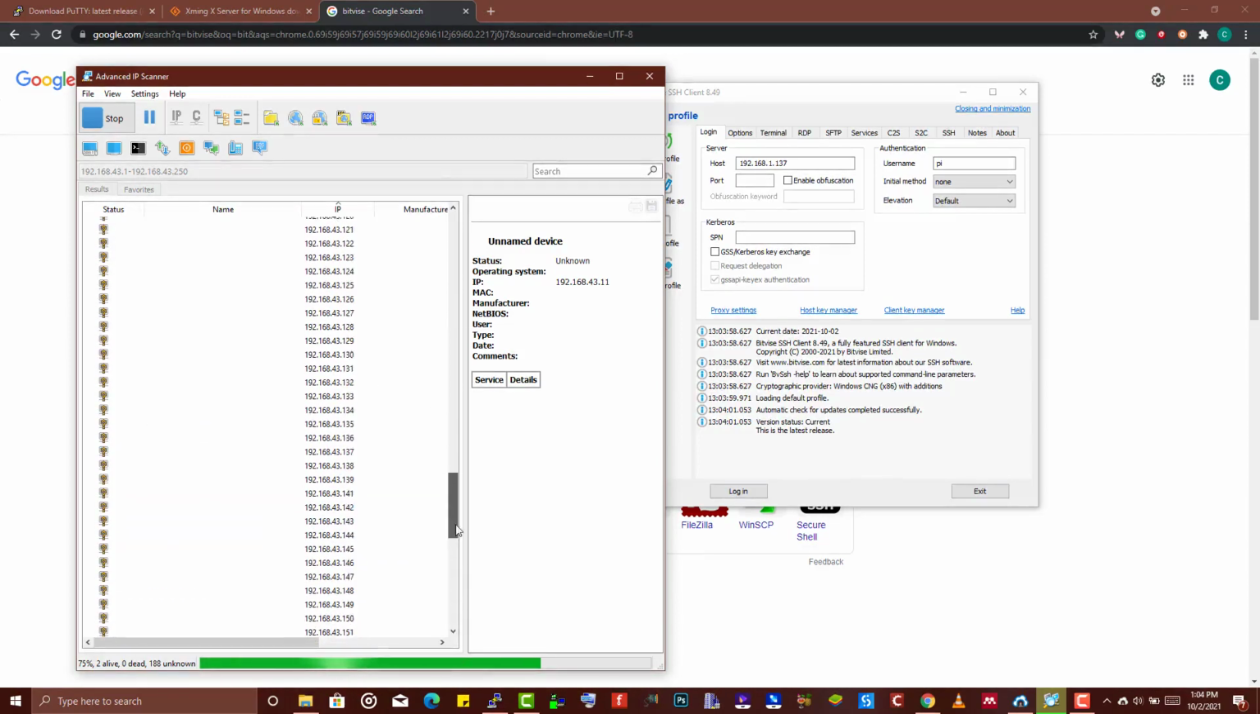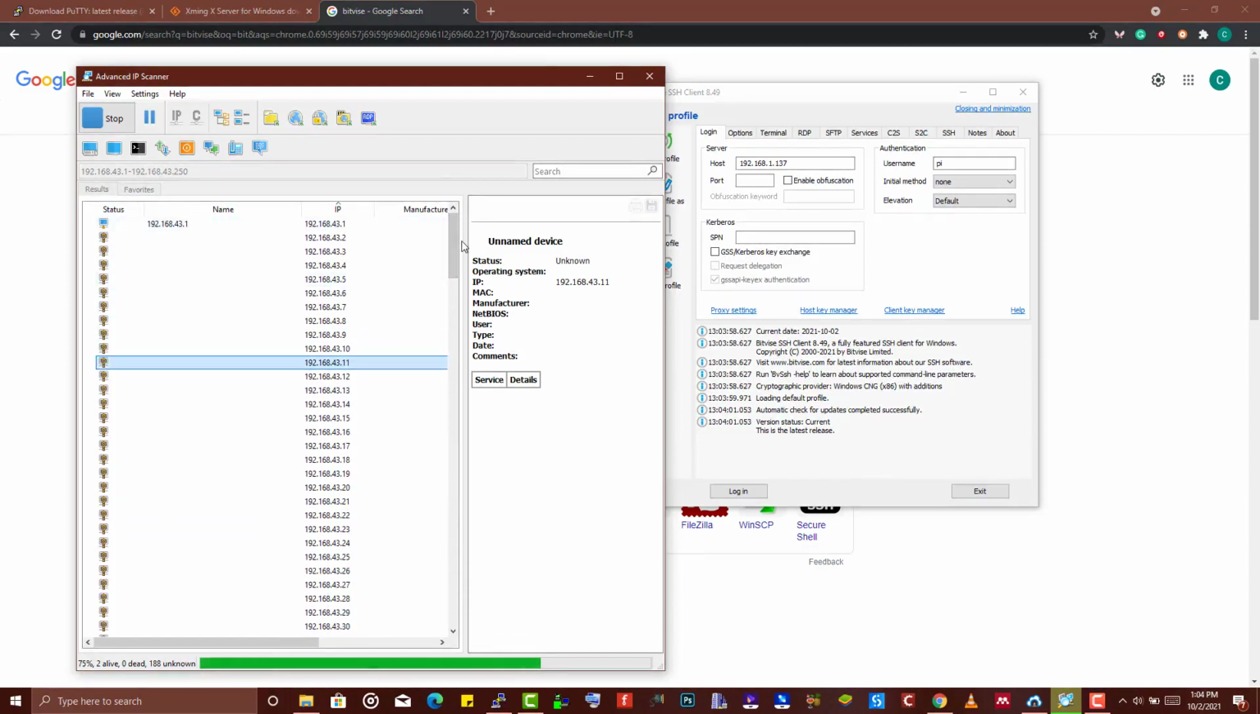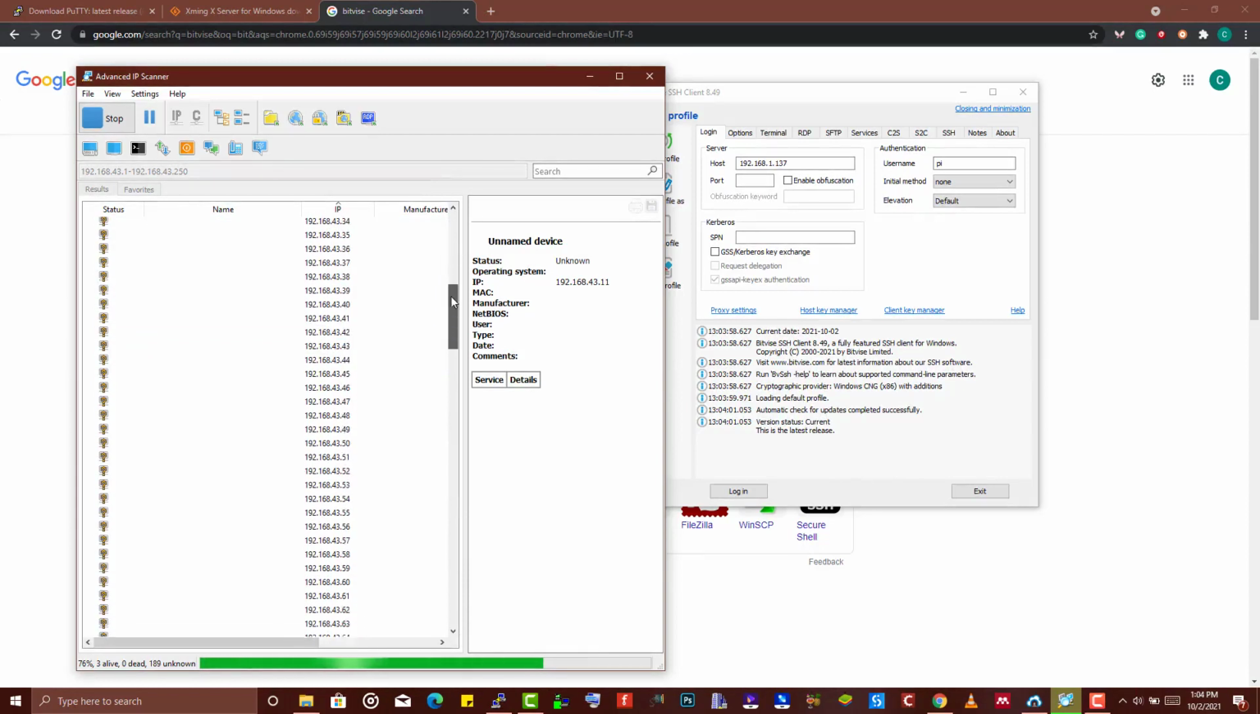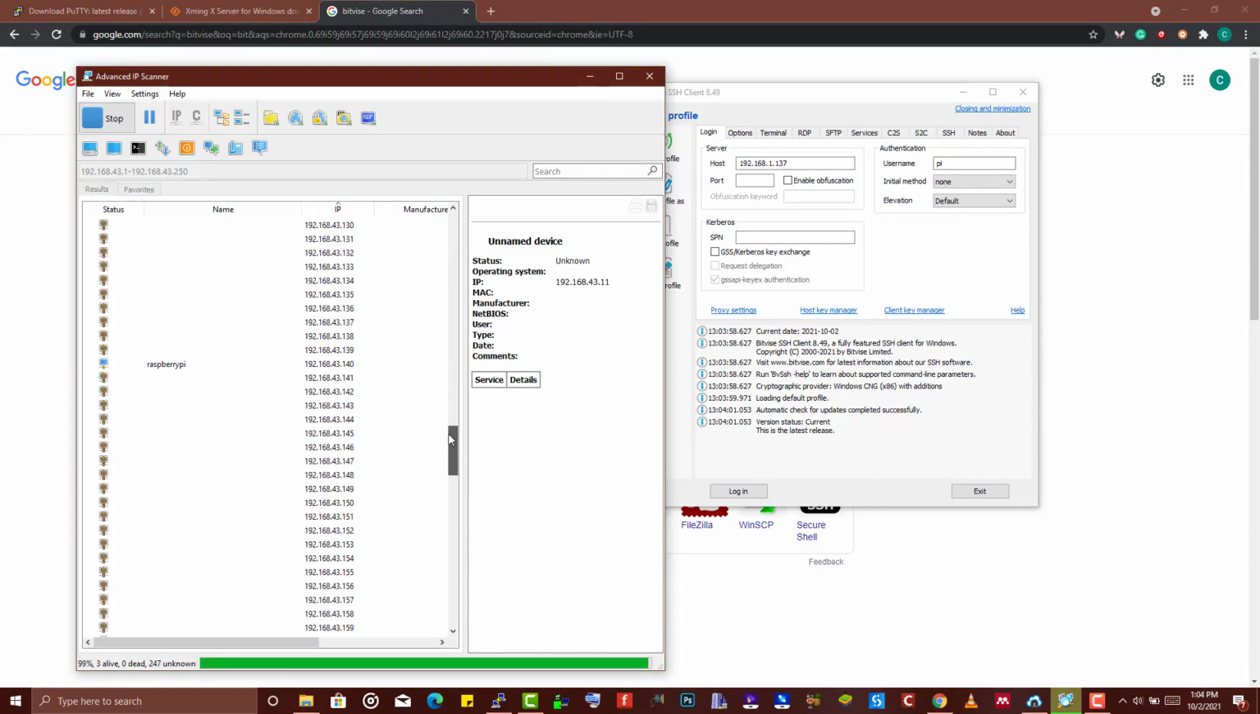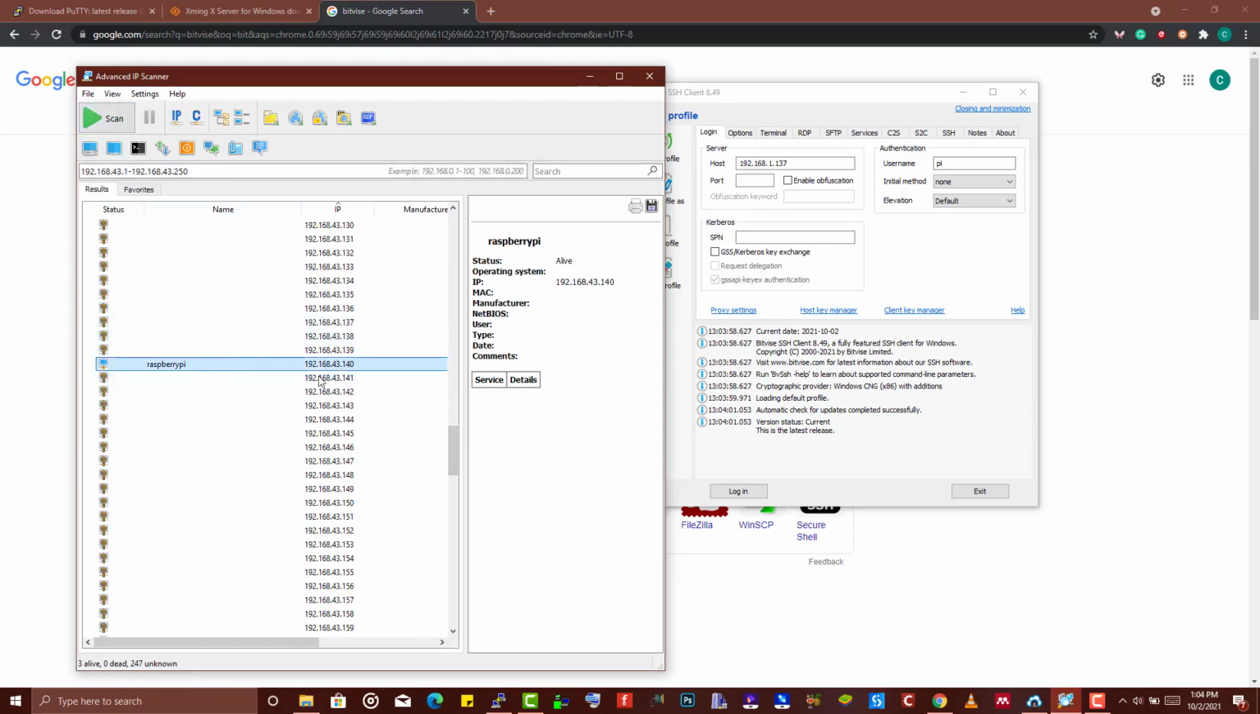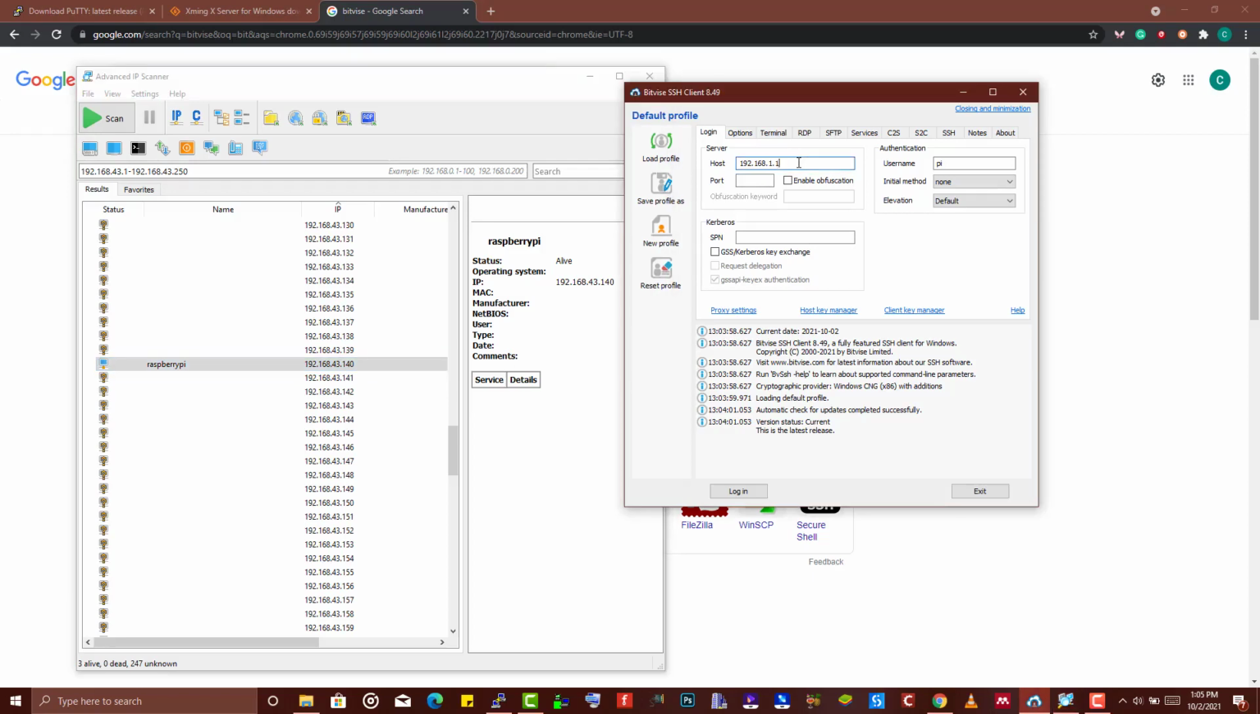So Raspberry Pi is not yet showing. Let's allow it to continue scanning until we find Raspberry Pi being picked up. So yeah, I can see Raspberry Pi here. So I'll just stop it. So you can see this is the IP address of our Raspberry Pi, 192.168.43.140. So I'm going to make sure that's what I have here.